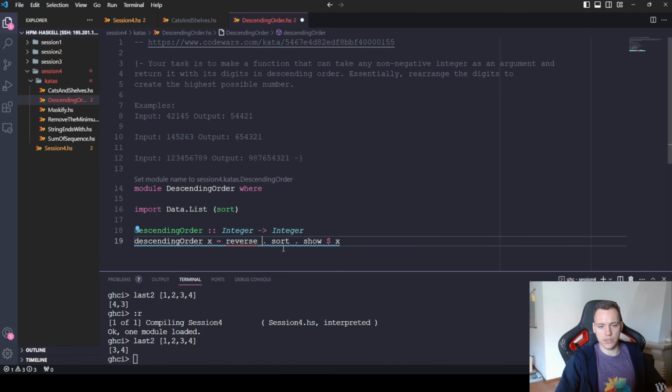So we can compose another function, reverse, to do that. And then we actually have our number that we want to have as the result, but it's in the wrong type. It's a string type still.